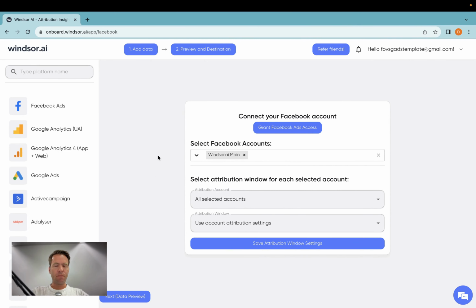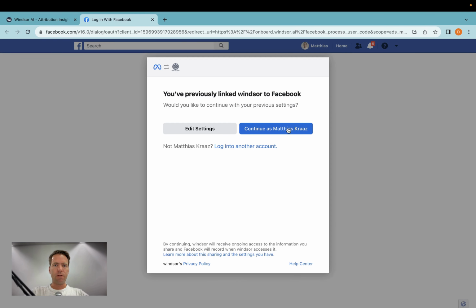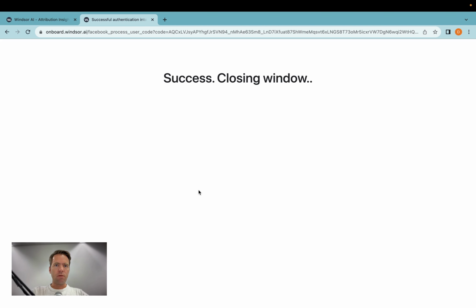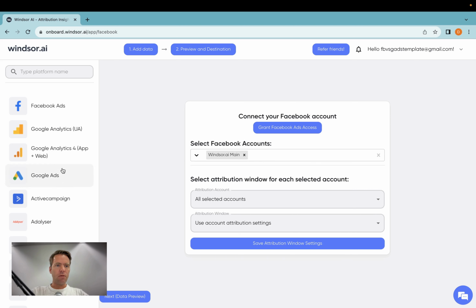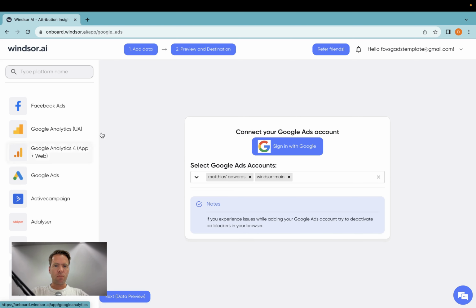Let's get started. You need to go to onboard.windsor.ai, click on Facebook Ads, and there you click on Grant Facebook Ads Access. Click Continue. Then you will be redirected back into the app. You repeat that process also for Google Ads. I have already connected 2 accounts here.